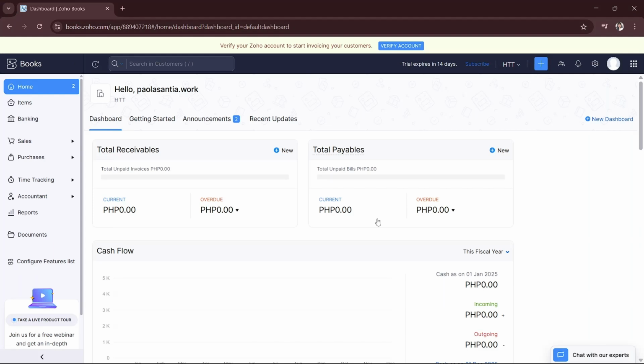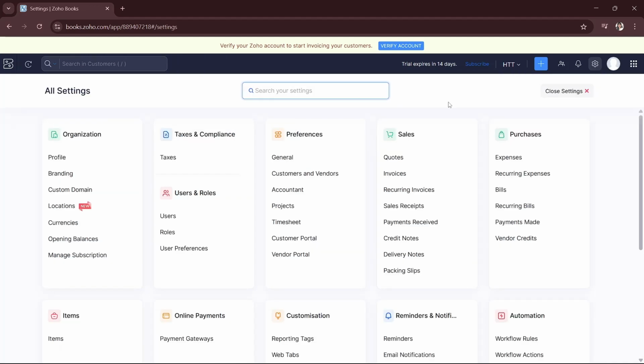In this video, I'll quickly show you how to add your opening balance in Zoho Books. Let's get started. First, all you have to do is click Settings and then search for opening balances.